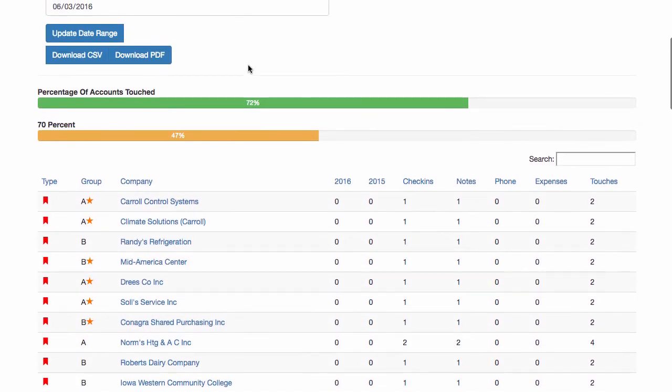These bar graphs give you a snapshot of the user's accounts. In this example, Mike has interacted with or touched 72% of his accounts. A typical range for this ratio is 50 to 70% within 30 days. This is the 70% ratio. In this example, Mike has spent 70% of his time interacting with 47% of his customers, which is very good. A typical value for this ratio is 30 to 40%.